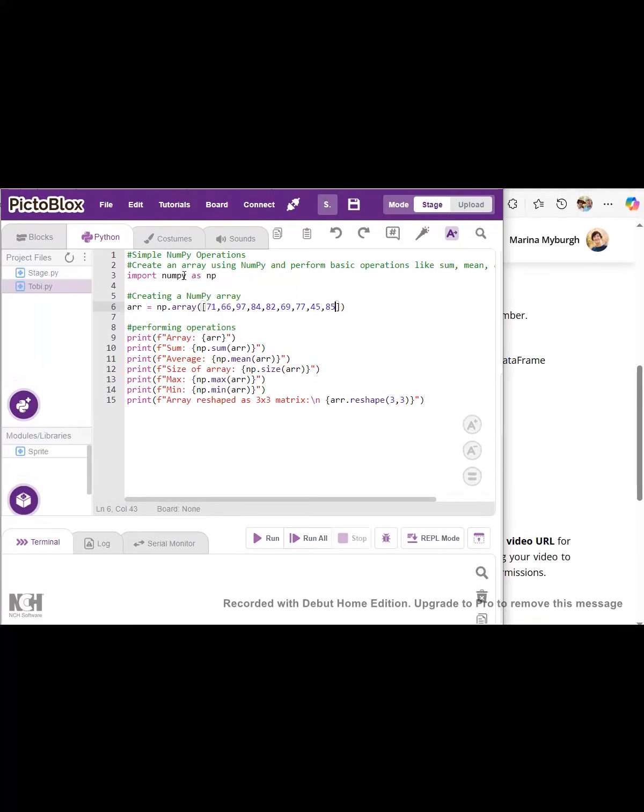operations available in NumPy to display the array, to calculate the sum of the array, and I displayed it with a label, then the average or the mean, the size of the array, the number of elements in the array, then that's the maximum value in the array. In this case it looks like 97, and then the array reshaped, you'll see when we execute it. Let's test it.